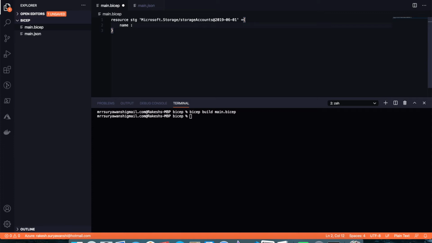So instead of JSON, you are just writing the storage name, which, as you know, must be unique and cannot go beyond 24 characters.